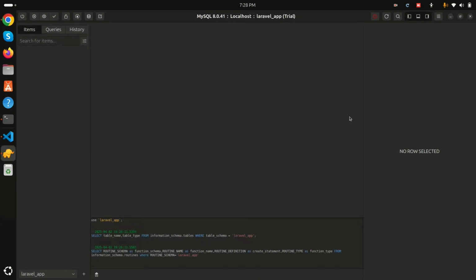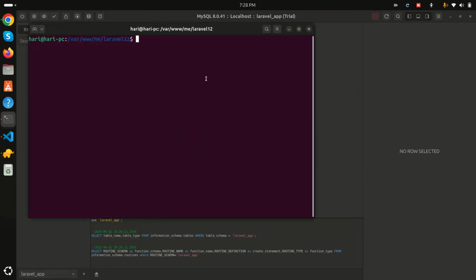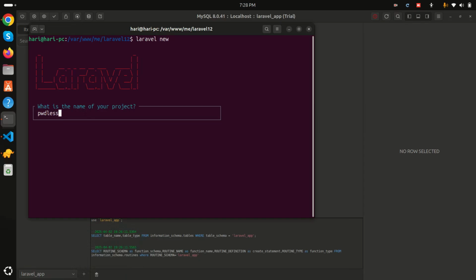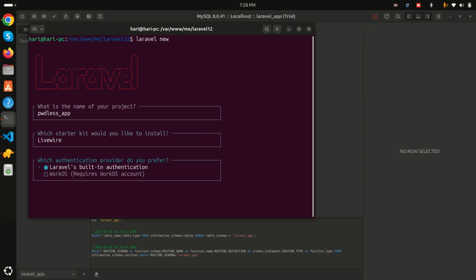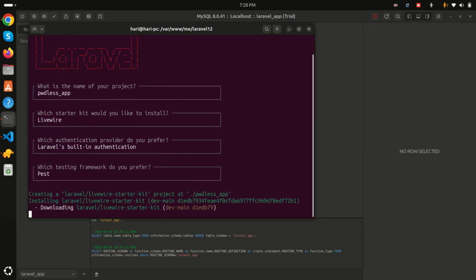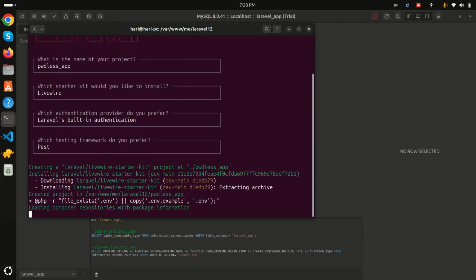So first of all I will go and create a Laravel application. I will say laravel new, and it will ask for the application name. So I will say pwdless-app, so that means passwordless app. I hit enter and I will choose the starter kit as Livewire because we are going to use Laravel 12 and the Laravel default authentication system, and then Pest as a testing framework. So let's wait a moment to download the fresh Laravel application.